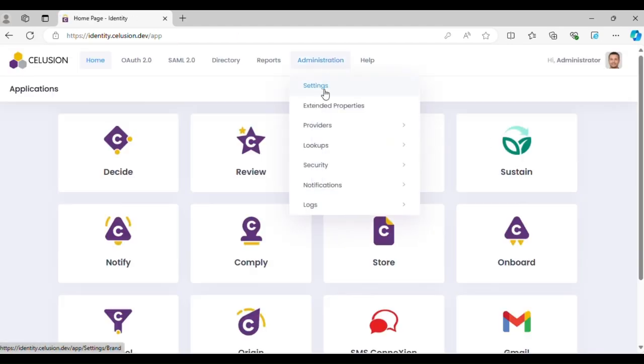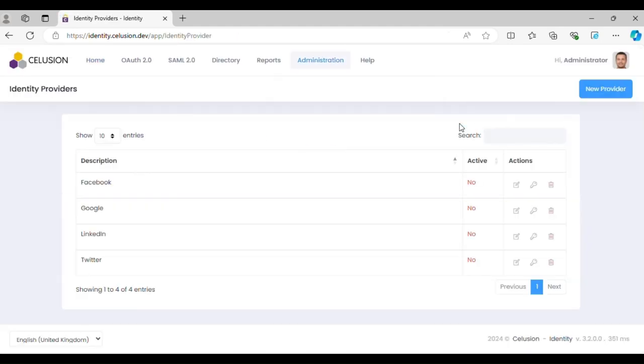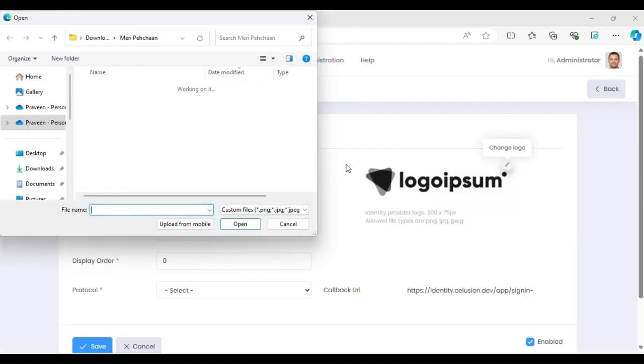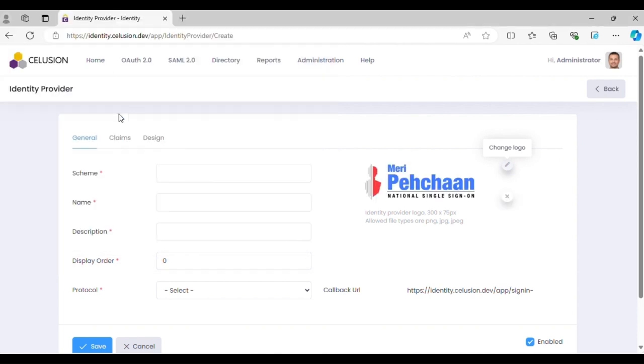Navigate to Administration, Providers, Identity Providers. Identity comes packaged with providers like Google, LinkedIn, Facebook. You can also add new identity providers to the configuration. Go on to add a new identity provider.